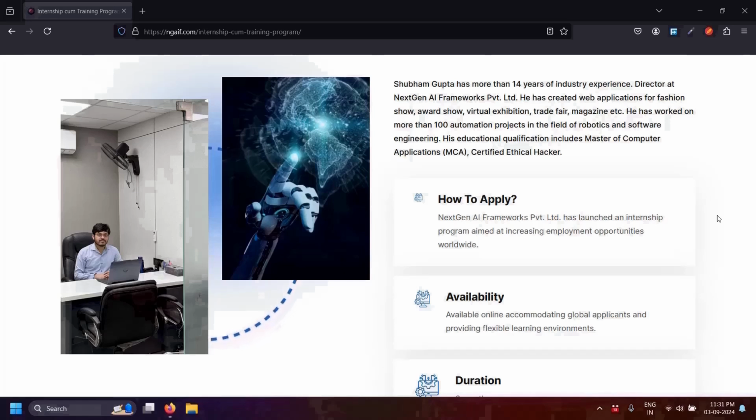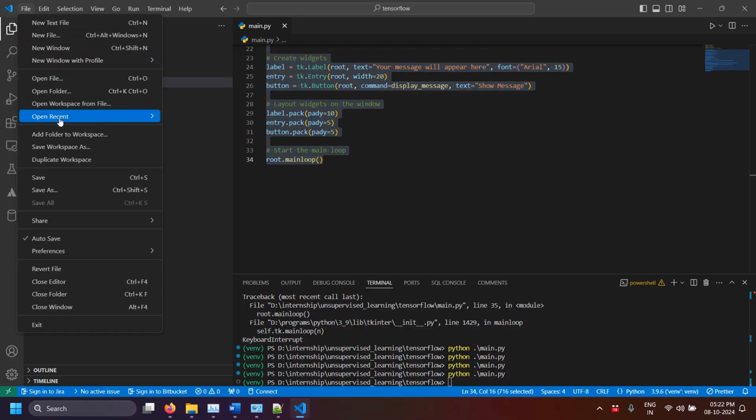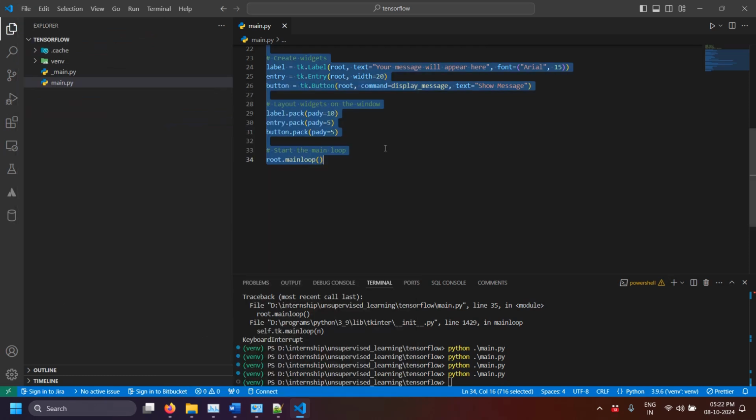In the previous video, I told you how to create a basic desktop app using Tkinter. In this video, I will show you how you can convert your text-to-speech project that we created in previous sessions to a desktop application. So I will copy this code and switch the project to text-to-speech.